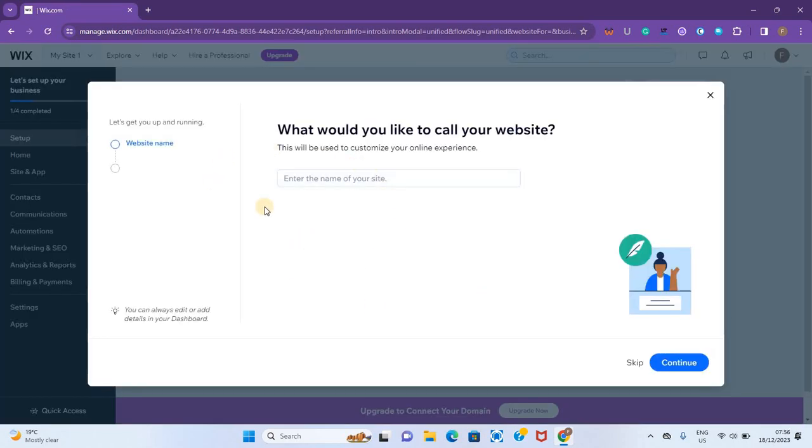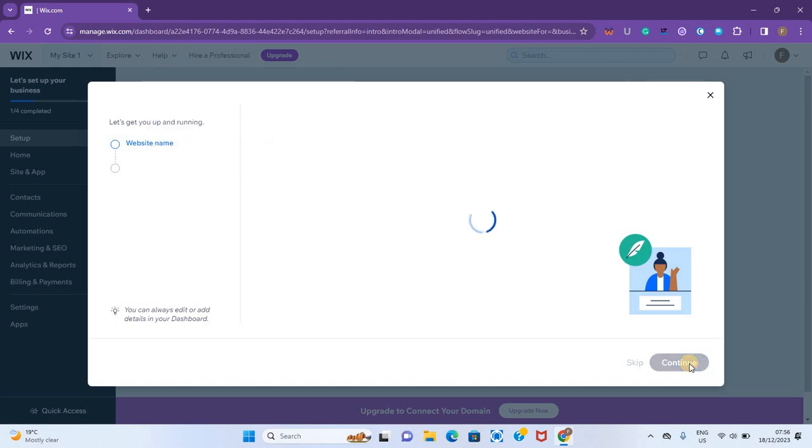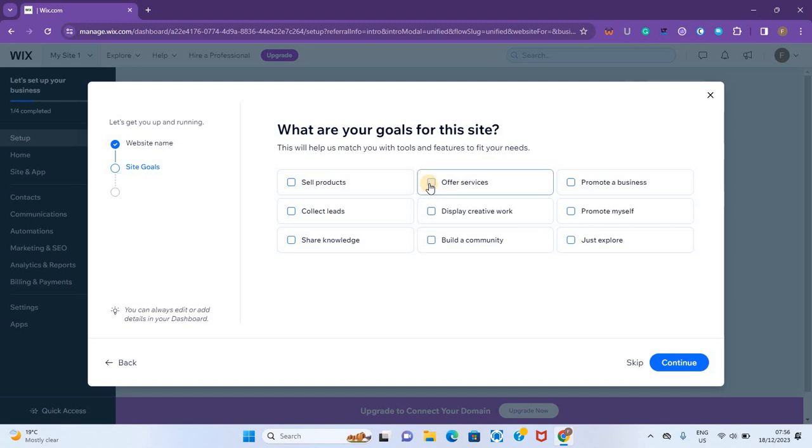It will be preparing your dashboard. It will ask you what you would call your website name. I'll call it Fanny's Laundry. Then click on continue. What are the goals for your website? You can choose all that is required: offer services, promote my business, collect leads, build a community, and then press continue.